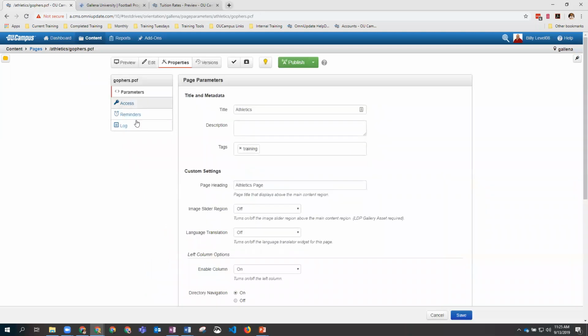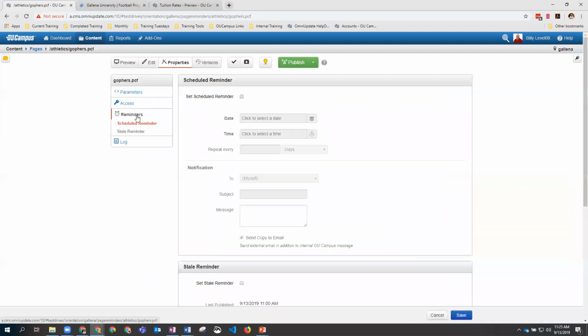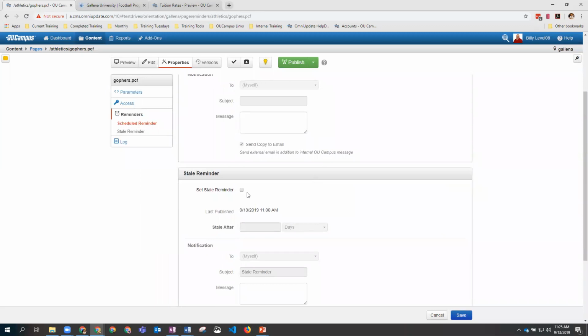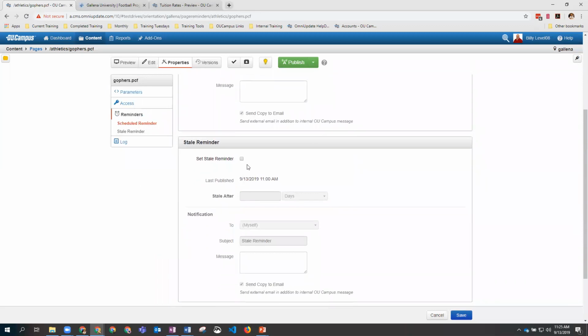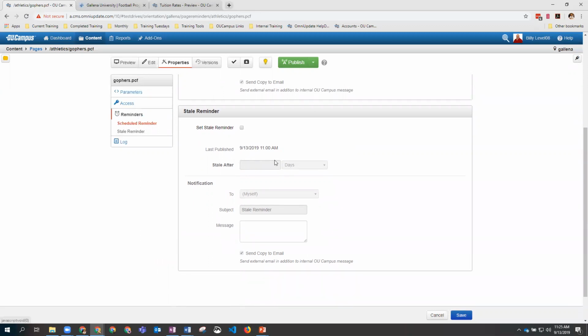Also in here within the properties, you can set reminders for pages. So you can set a scheduled reminder to go back and either look at a page or check a page for something. And you can also set what are called stale reminders. So if you want to make sure a page is being published every so many days, weeks, months, or years, you can set a stale reminder for a page.